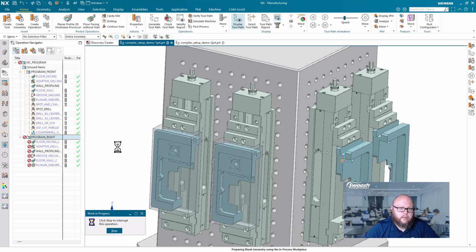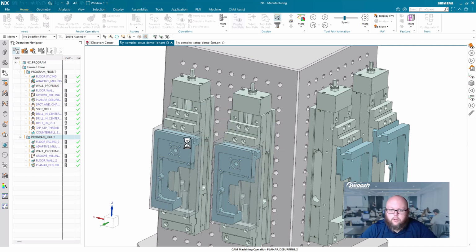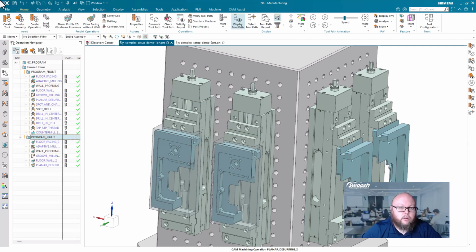So now, next, we'll take a look at the simulation of this. How does this work with the automatic inheriting of the geometry into the setup configurator?